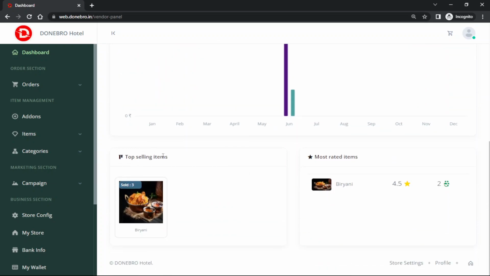And at the bottom you can find out what your top selling product is. Yes, the top selling items, you will find them here. It will list out all the top selling products and most rated items. Basically the customers are rating each item or each product, so based on that you will find those details here.